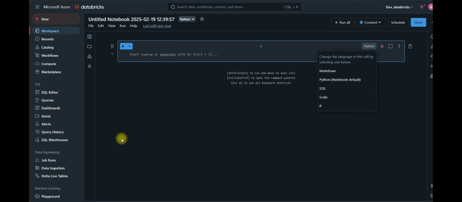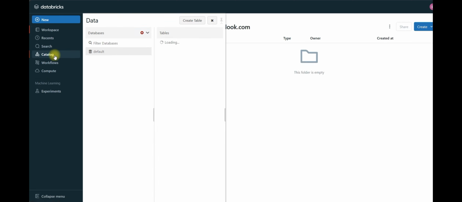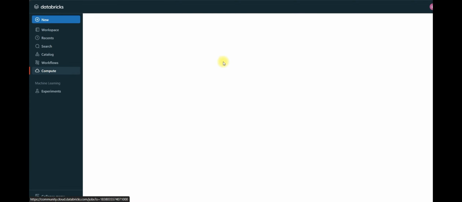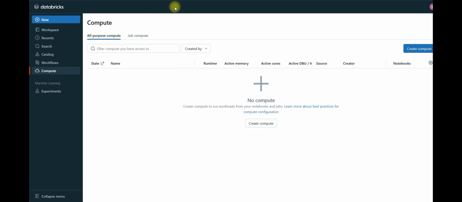If you want the free trial or the free lifetime Databricks services, then you can also open the Community Edition of Databricks. It looks the same as Azure Databricks. You can see here workspace is available, catalog, workflows, compute. Then if you click on new, you can see notebook, table, cluster. You can do the same things from here also, at community cloud databricks.com.